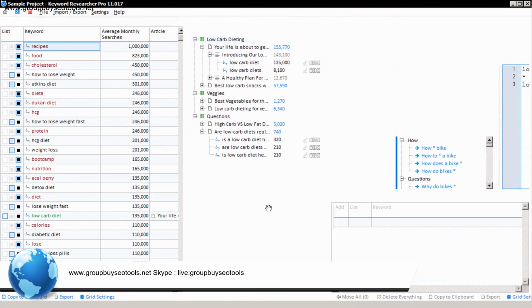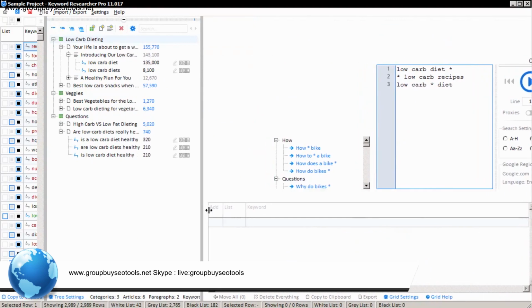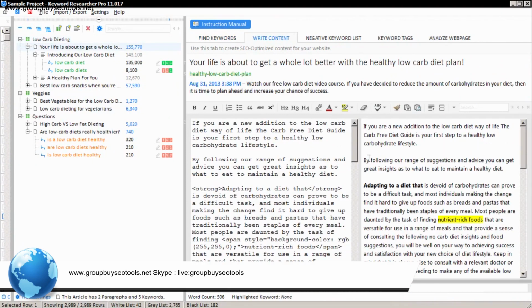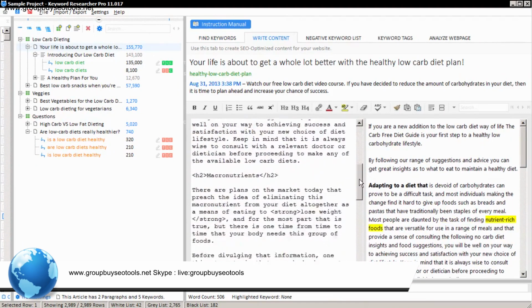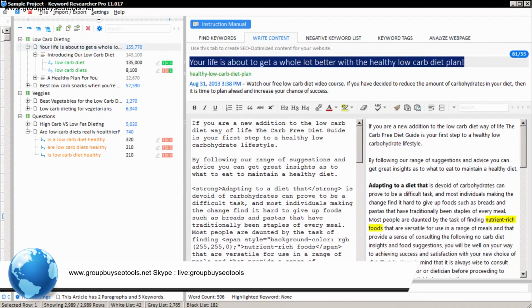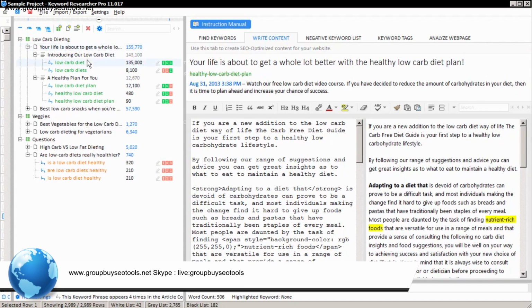And when you actually have an organized website structure like this, you can slide this over and click the Write Content tab and then select one of the articles in the list, and we have some sample content here for the sample web page. This is about a healthy low-carb diet article. Again, this is just a sample content, but what this shows you here is where our target keyword phrase is, in this case low-carb diet. When you click the highlighter icon, you can see where this keyword phrase appears in our article content.